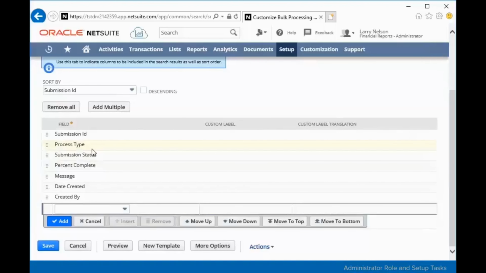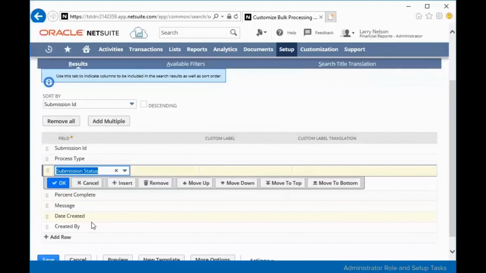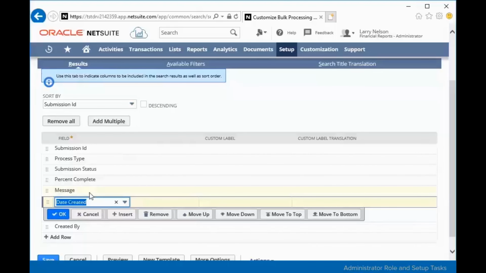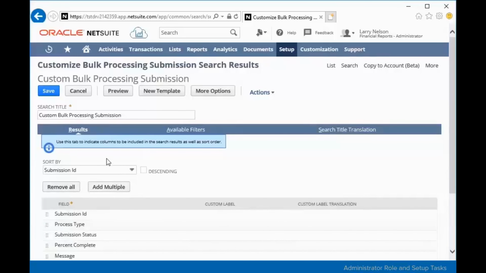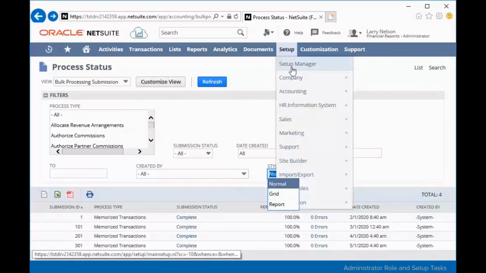Here we could narrow the list to, say, processing type, submission status, and date created. In addition, we can go to our filters and specify the date that the bulk processing job was created, or we could choose the style that we would like the list to display. For more information, see the help topic about bulk processing jobs.